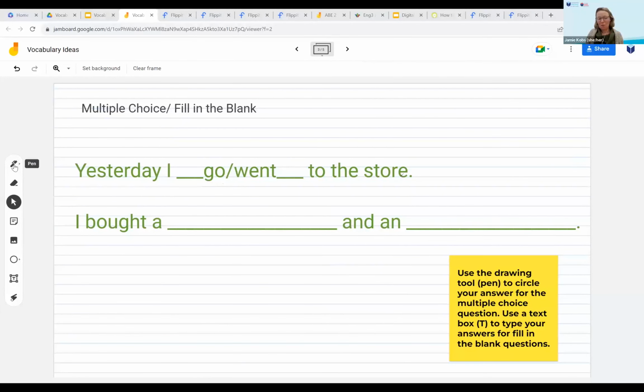So there are pen capabilities with Jamboard. I could click on this pen and I could circle the correct answer. Yesterday, I went to the store. And the third capability with Jamboard is text boxes. So you can type right on here by clicking on this T for text box. Put it right here. I bought a banana and an orange.